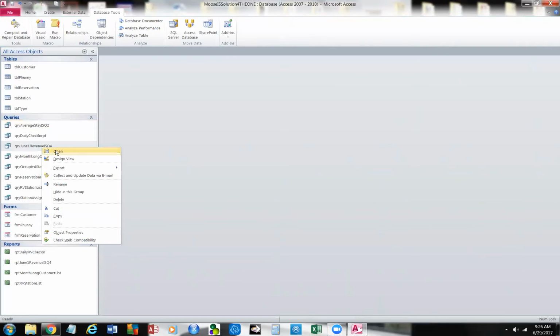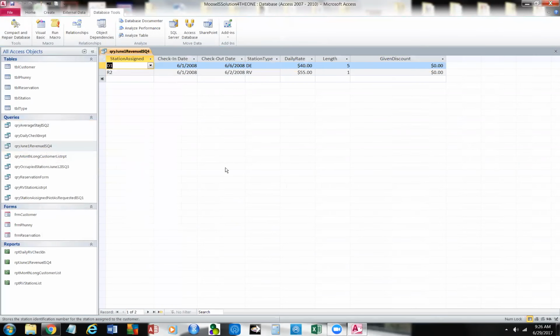This is the monthly report, and we're going to open that up. It shows us who checked in during June, how long they stayed, and whether they were given a discount. This is ISP4, information specification number 4, at the bottom of page 155. It says, what is the RV park revenue for June 1st, 2008? Ms. Molosky wants the information organized by station type, which is done. The report should show the total discount that was given.